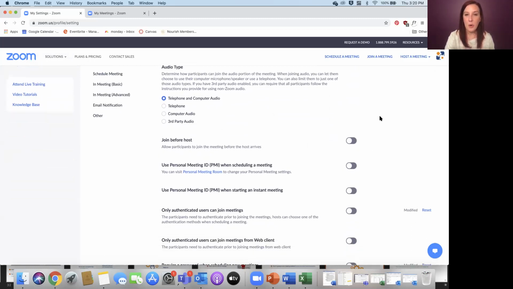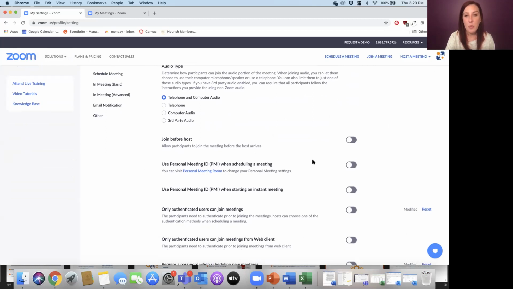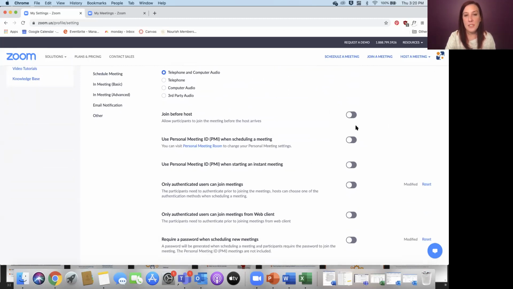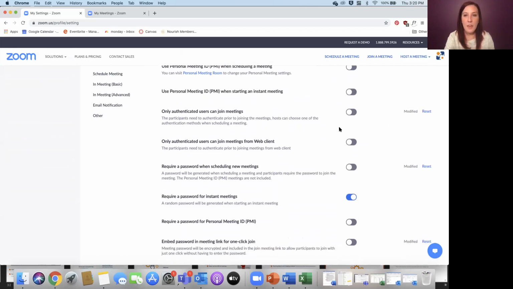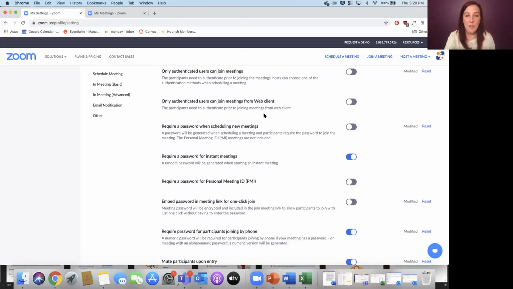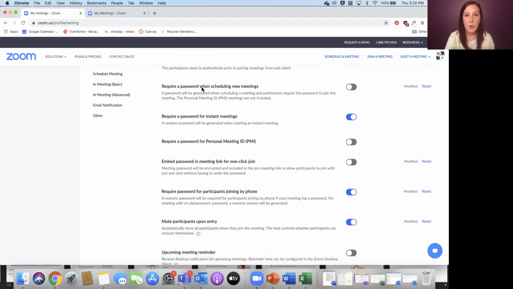And then join before host. I don't want people to join before me because I want to be able to see them in the waiting room and to enable them or to enter them one by one. I also have it defaulted to not use my personal meeting ID when scheduling a meeting. And then same thing for if I want to schedule an instant meeting, which is just, I click a button that says start meeting now. I also have it set to default to not being only authenticated users can join, and that's for the reasons that I said earlier. Same thing from web clients, requiring a password for new meeting scheduling.